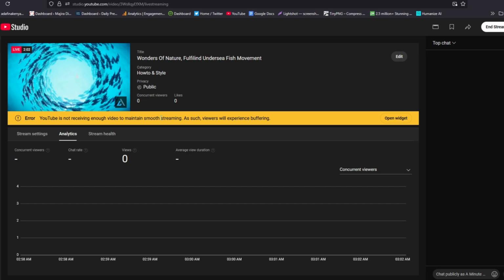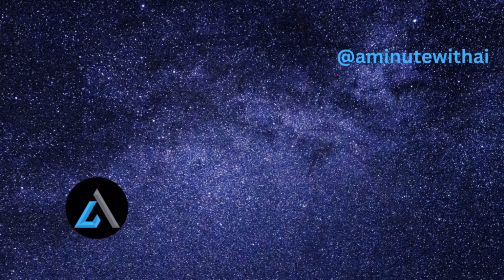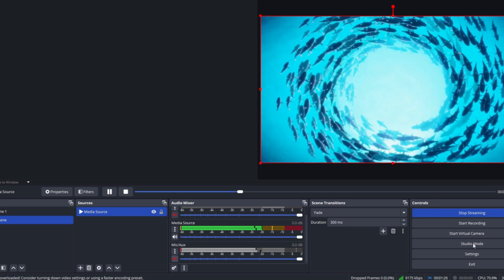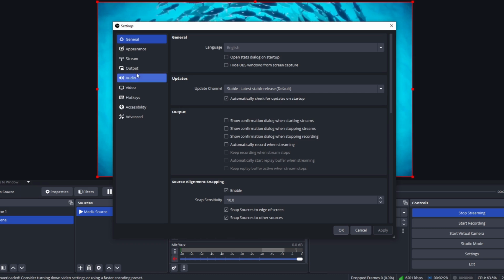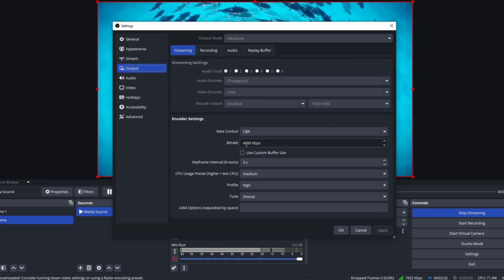So you have also to go ahead and make sure that you correct these errors, maybe because of buffering. If you are experiencing buffering, then you may want to go ahead and make sure that you are using the correct settings of OBS, and that includes going to settings and then choose output option. And here you want to make sure that the bitrate, you can play around with this to correct it.